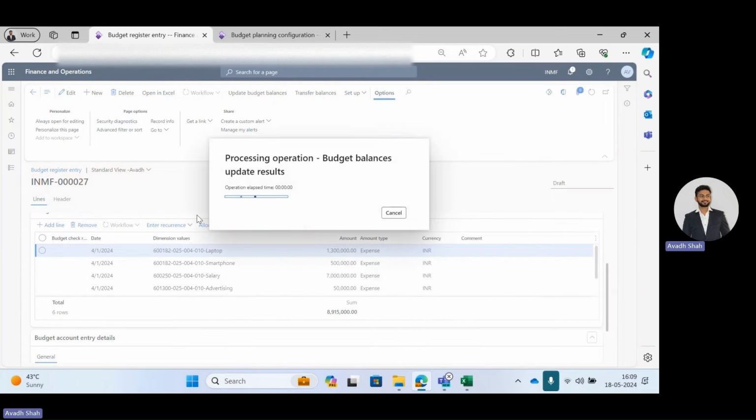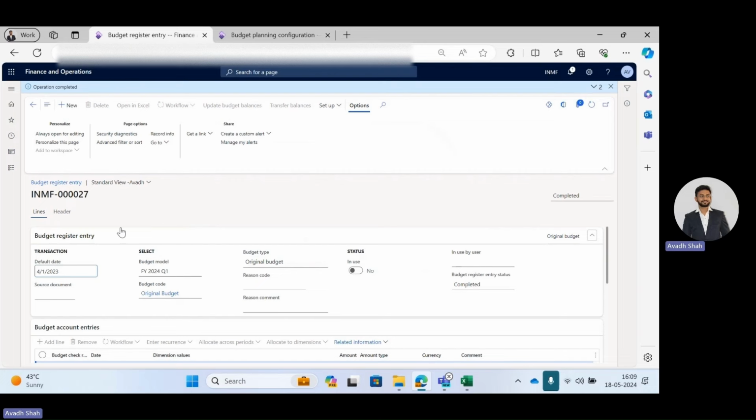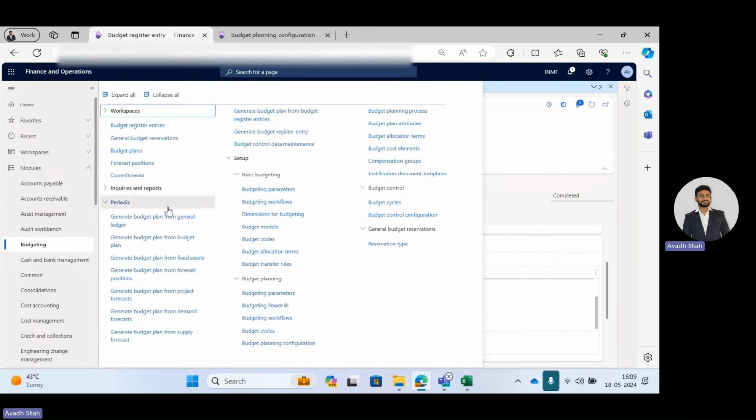By doing this, your budget control is activated for this particular main account. So now in periodic, we have various options. You can create a budget plan from budget plan. So from this budget plan, you can create a quarter two budget plan. Again, you can create a budget plan from general ledger.